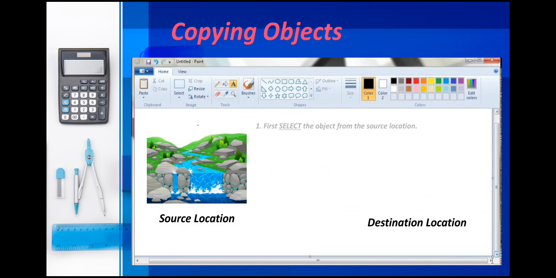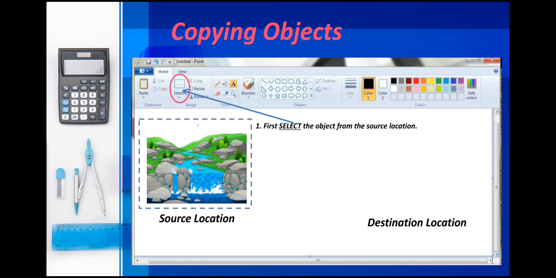Our first step: first select the object from the source location. For selection we will use this button, given over here. When we click on it and drag our mouse around that picture, it will form a rectangular dotted box. See, that means our picture is selected.